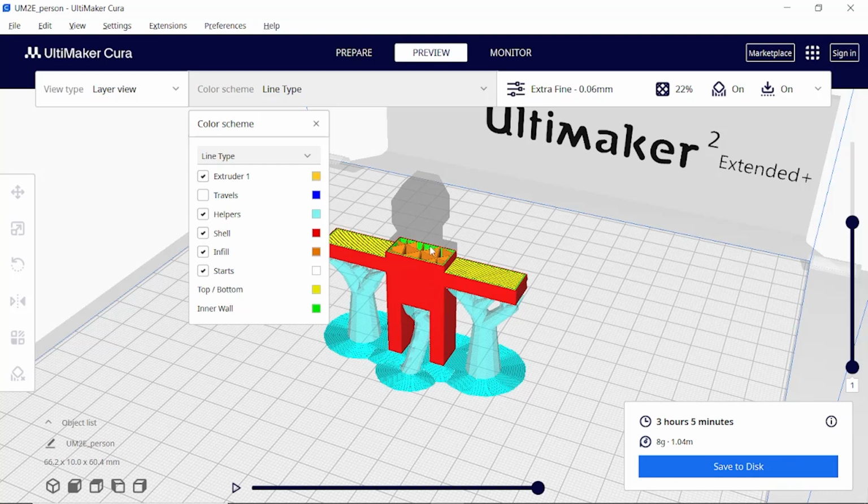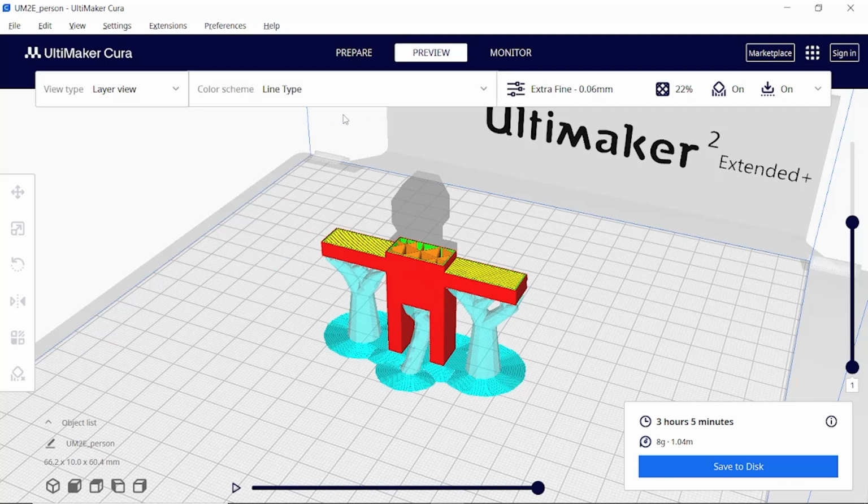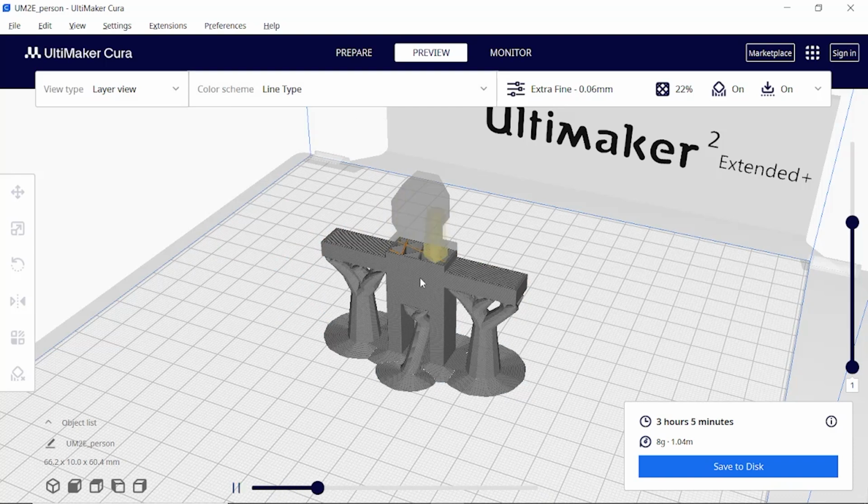So we've got green for the inner walls, yellow for top and bottoms, orange for the infill there. You notice it's that triangle pattern that we selected. Red for the side shell, aqua for the helpers. Go ahead and close that up. If you click on the play button at the bottom here, you can actually watch the path of the extruder. So going through this can be helpful to see if there's anything goofy going on inside of the model, or maybe something's wrong with the supports, in the case that you have a print fail or something like that.